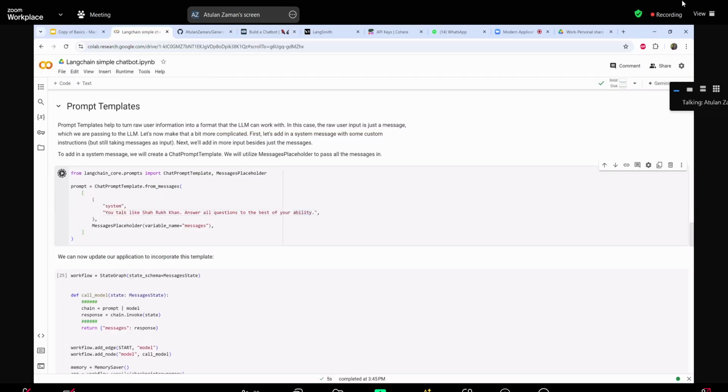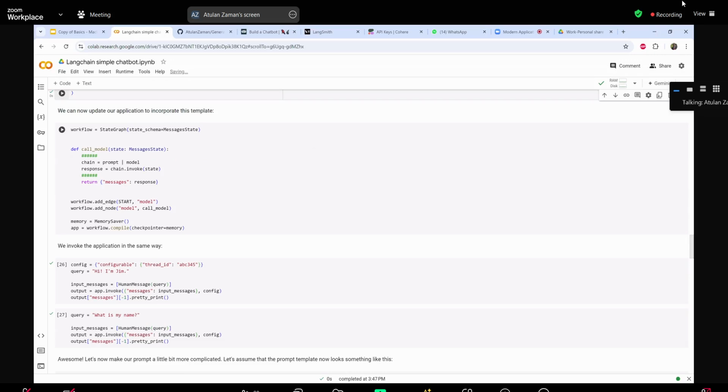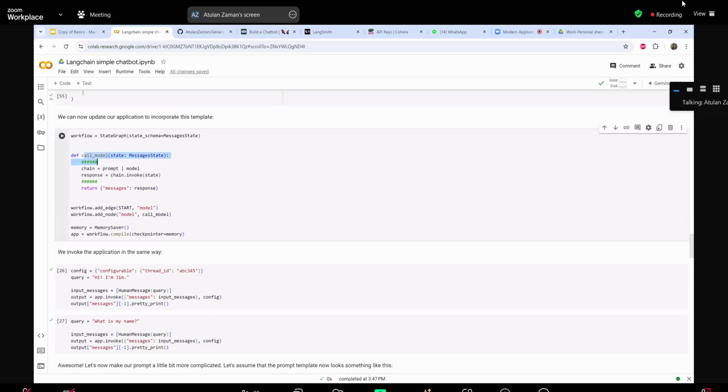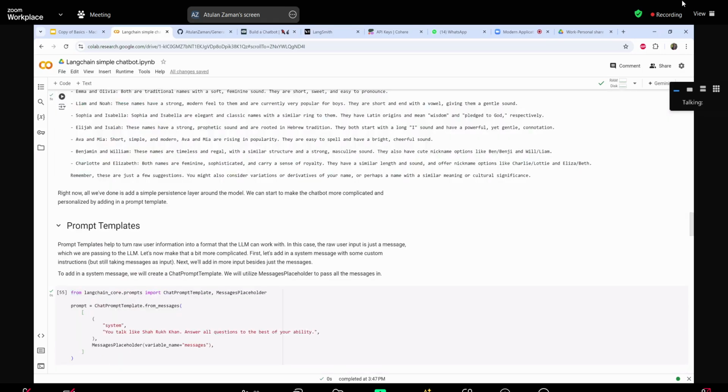আচ্ছা, so আমরা prompt add করলাম, আগে আমাদের কোনো prompt ছিল না। So এখন আমরা প্রম্পটের যে ক্ষেত্রে আমরা যে কল মডেল ফাংশন ছিল আগে উপরে, ওখানে আমরা এটা অ্যাড করে দিচ্ছি, প্রম্পটটা অ্যাড করে দিচ্ছি। আটুলান জামান, আটুলান। So let's see.